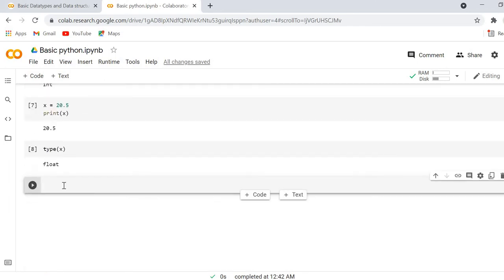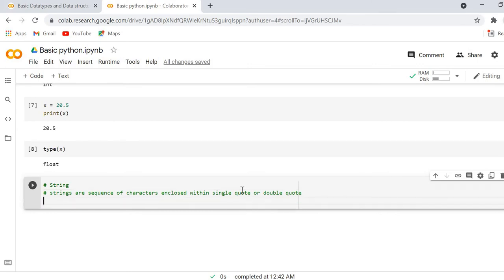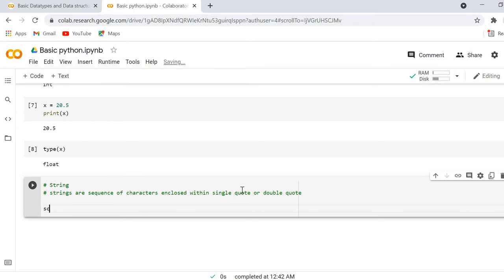Then another we have is string data type. So what is a string? Strings are sequences of characters enclosed within single quote or double quote. Any sequence of characters or any character enclosed within single quote or double quote is treated as a string in Python. You can create a string something like this: s equals hello world.